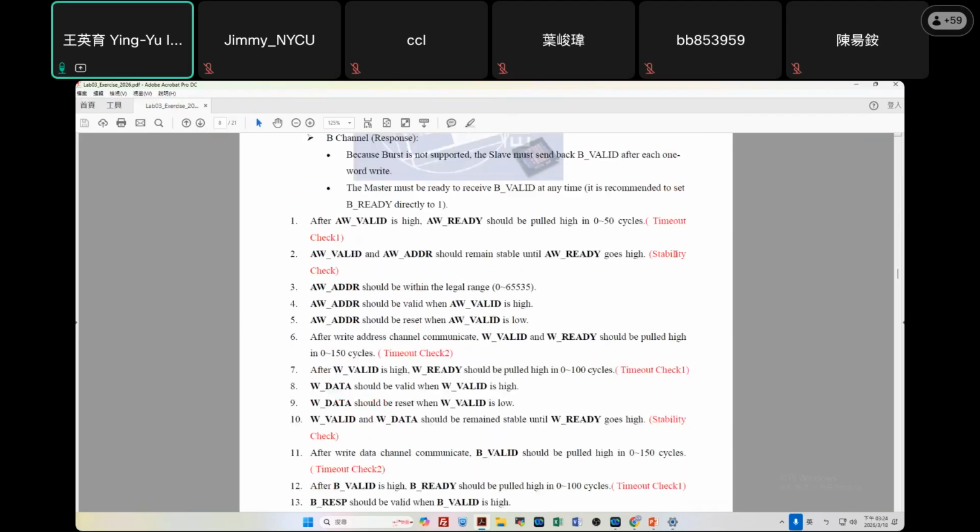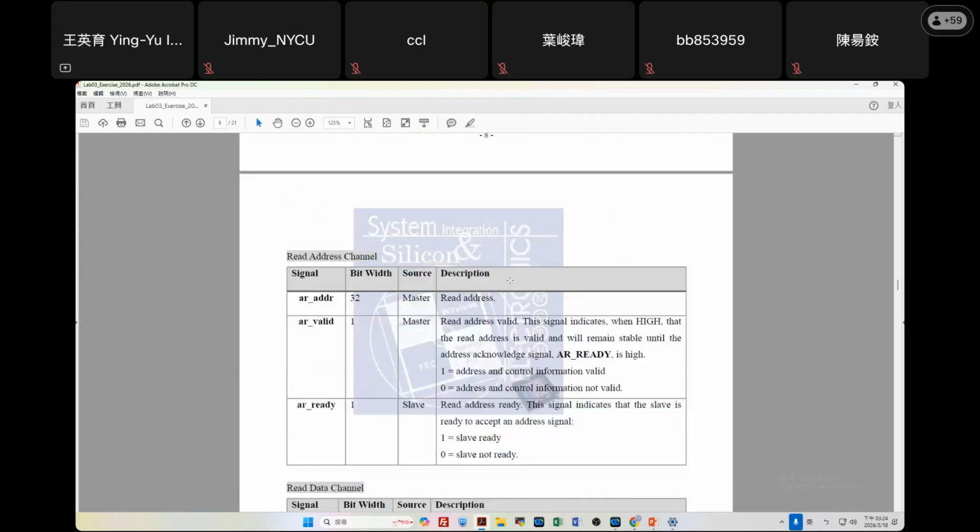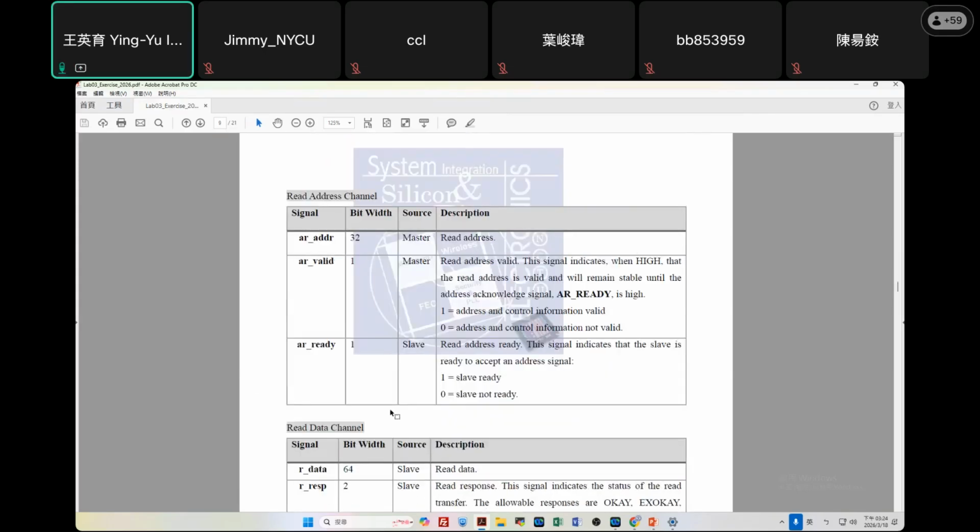And the other is the stability check, which means when your target is not ready to receive your request, then your valid and address cannot change, but should remain stable until ready goes high. And the read channel is the same.